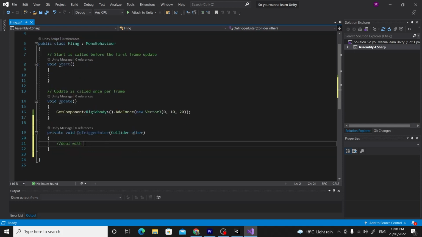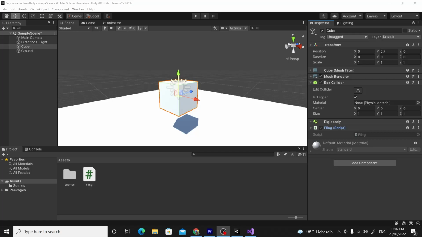And the power of the MonoBehaviour is pretty huge. And so it's one of the key things that you really should concentrate on when learning how to use Unity 3D for the first time.